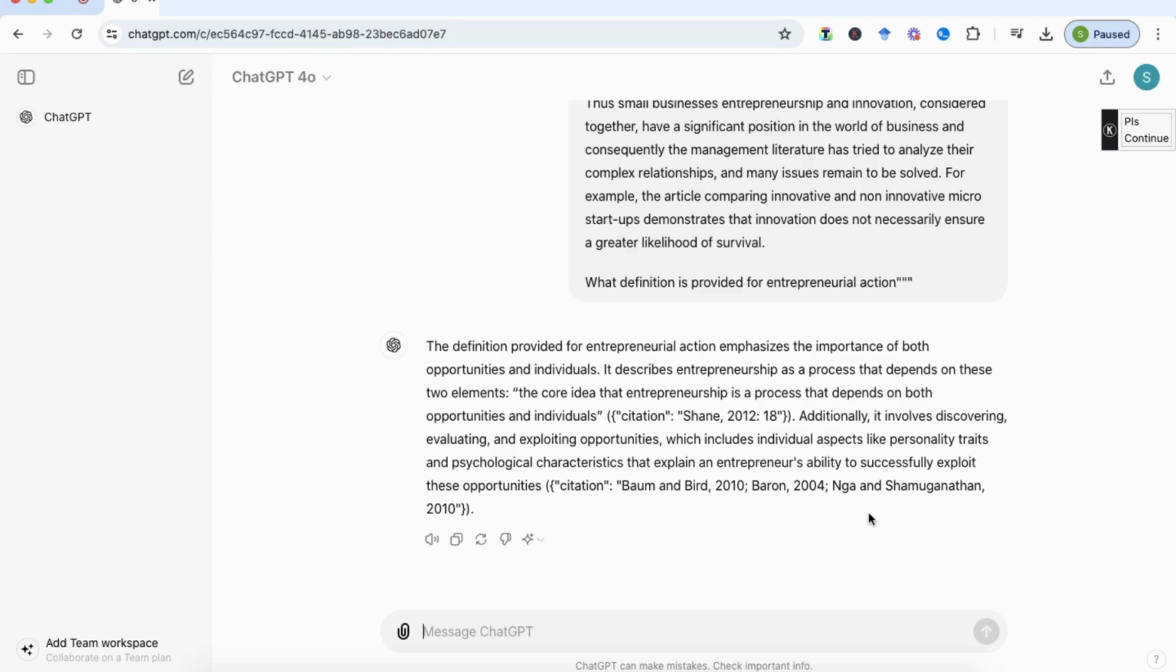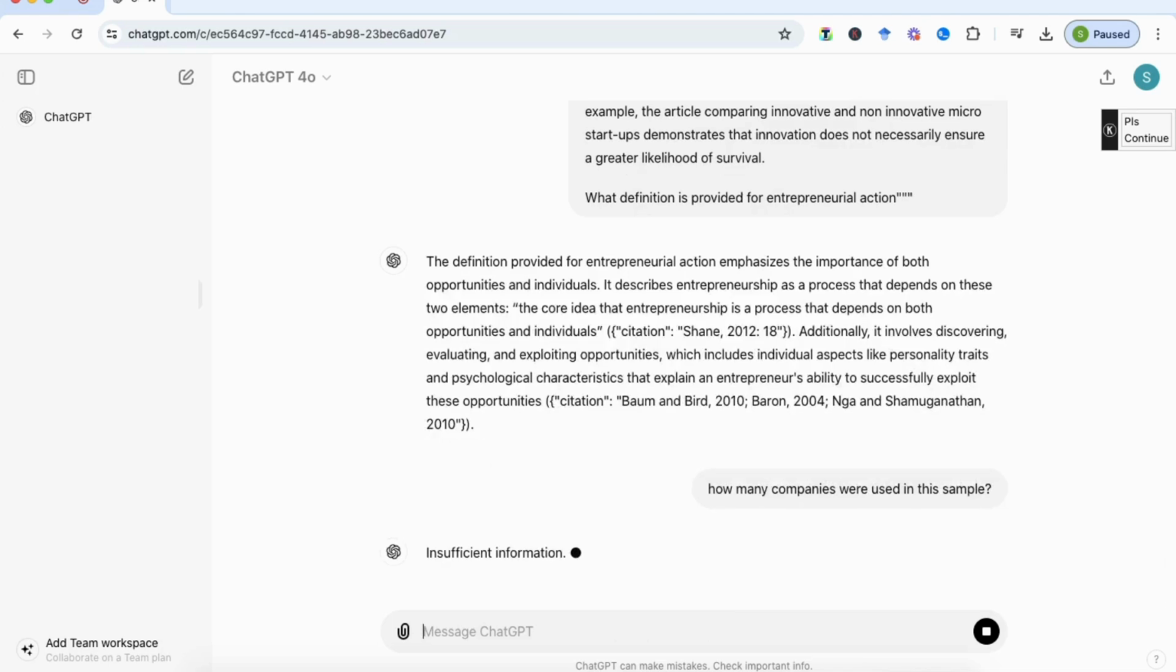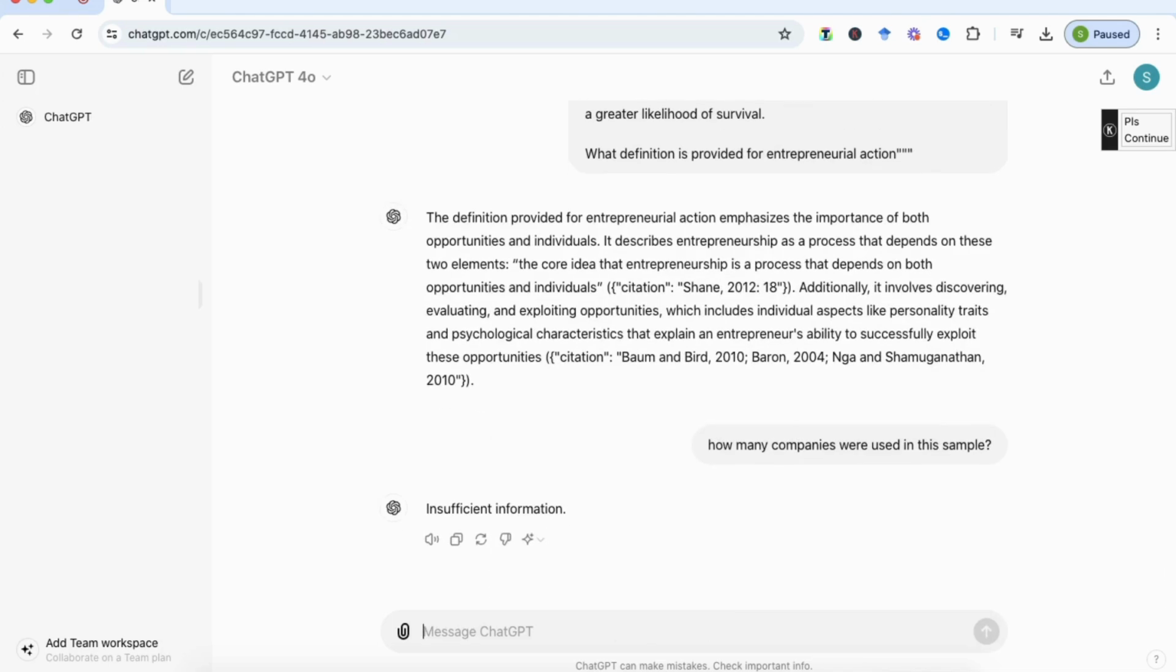So what if I asked it something that really isn't part of the text? Will it respond as I asked it to, just say insufficient information? So I'm just going to ask it something that's definitely not in that reference text. I'm going to say, how many companies were used in this sample? And you can see it's come back with insufficient information.